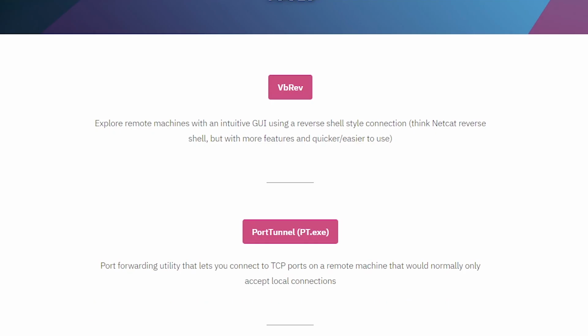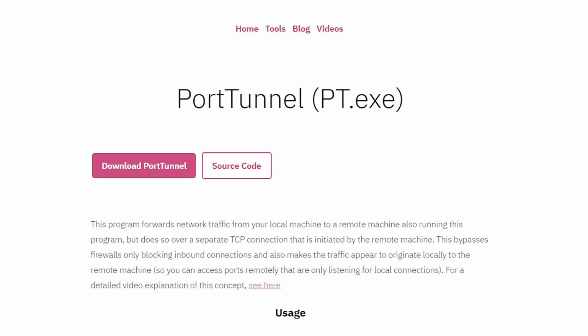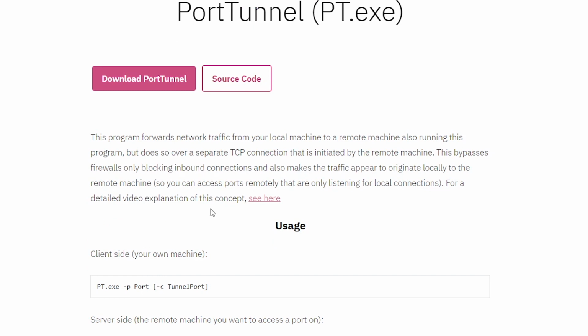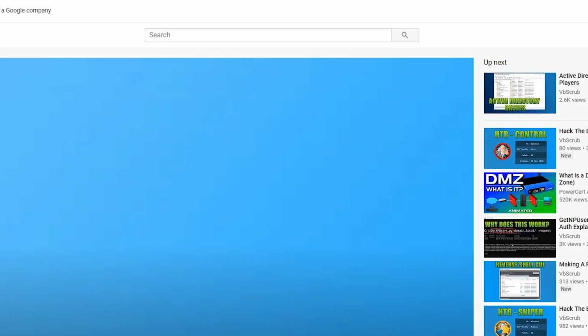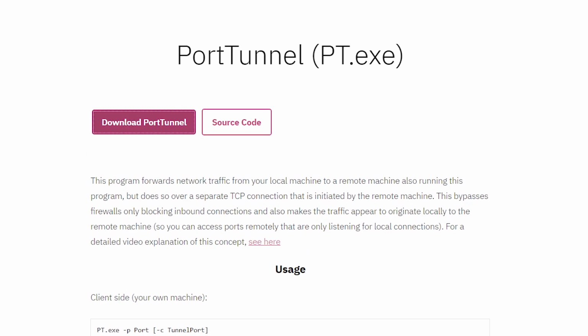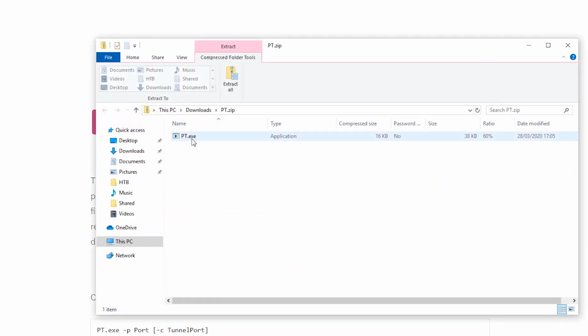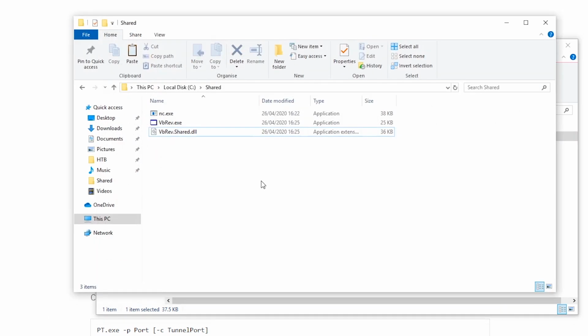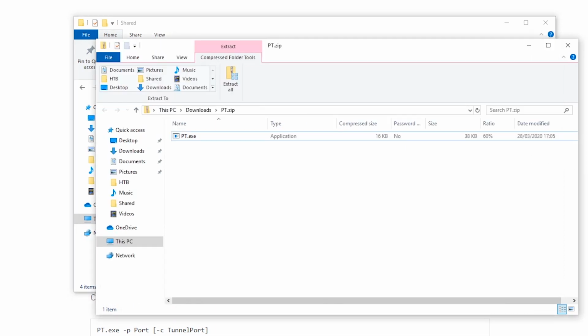And then the other one that I often find myself using is PortTunnel, which again, there's a whole separate video explaining that. In fact, I've even linked to it there. You can watch that video if you want to see exactly how this program works and what the point of it is. But for now, we will just download it. Grab that, copy that out of there. Stick that in our shared folder, because again, we're going to want to run that on the remote machines.